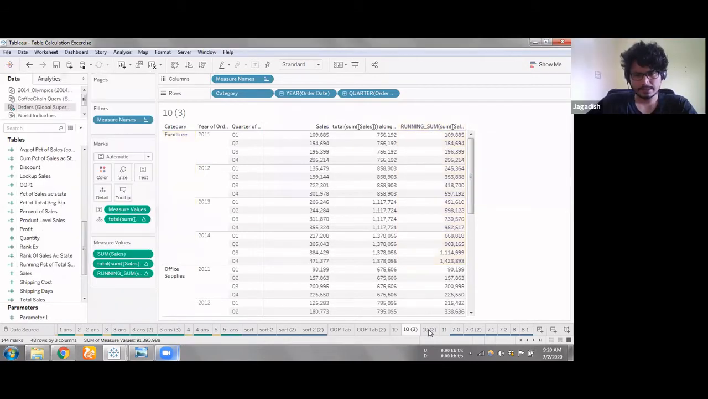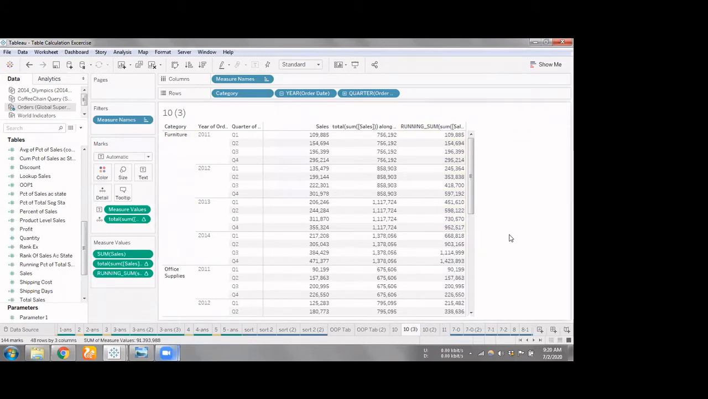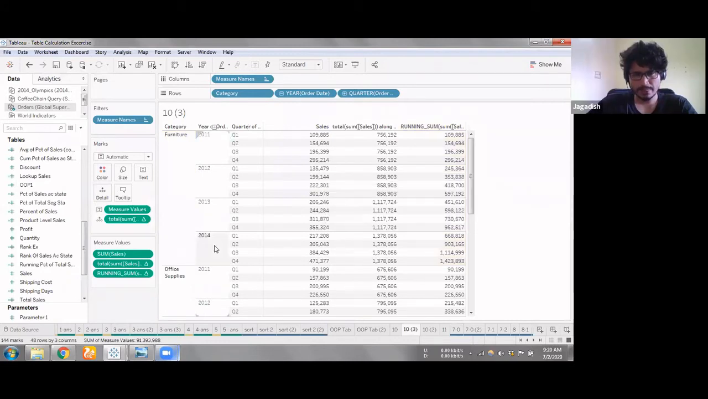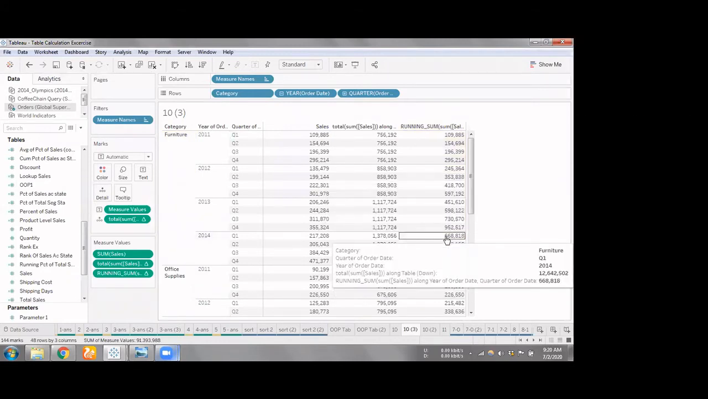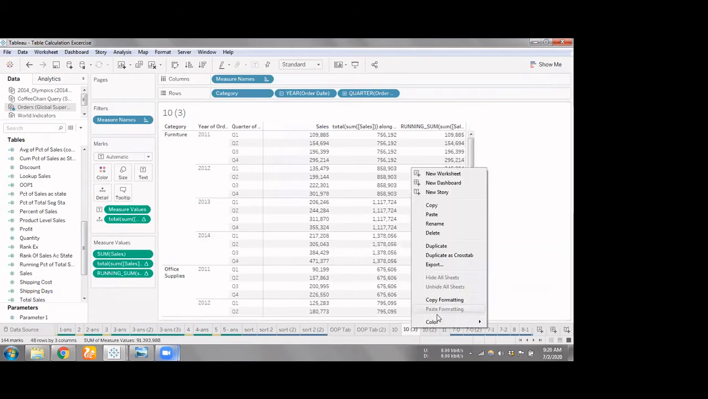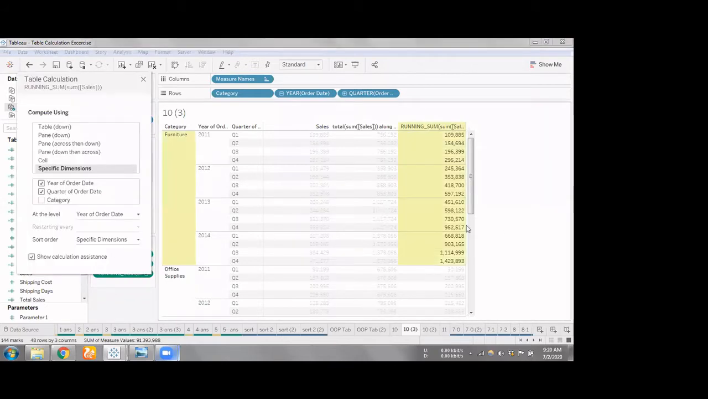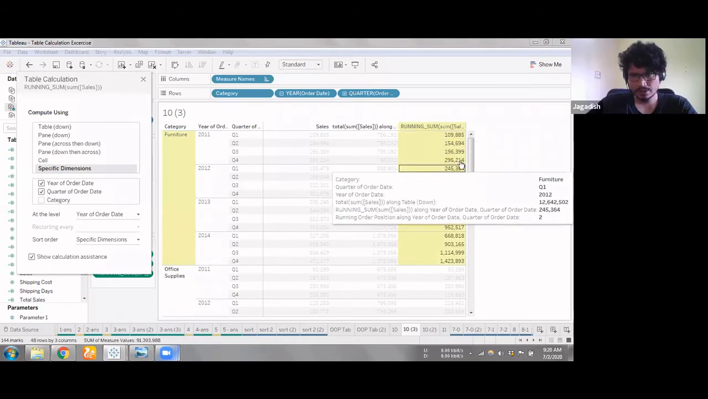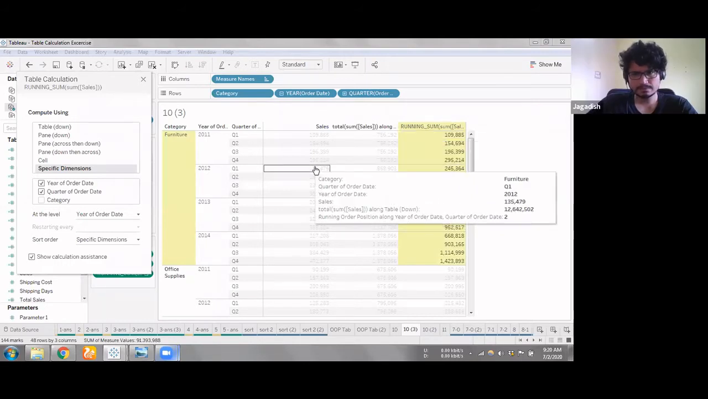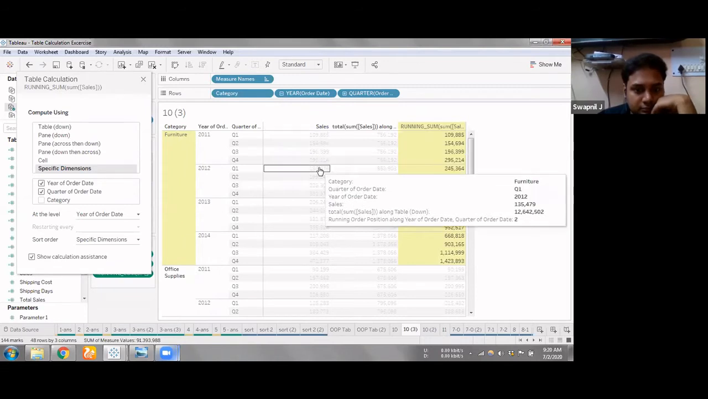Yeah, understood. Jagadish, 2014 quarter one having 668, right? 668,818. No, that's running sum. Which year? 2014 quarter one. Yeah. So that's basically the sum of quarter one in all the previous years, like 2011, 2012, 2013, and 2014. Let's check the calculation. Running total. Yeah. Yes. So 135.